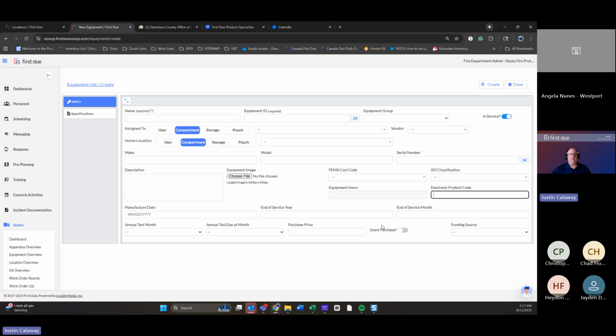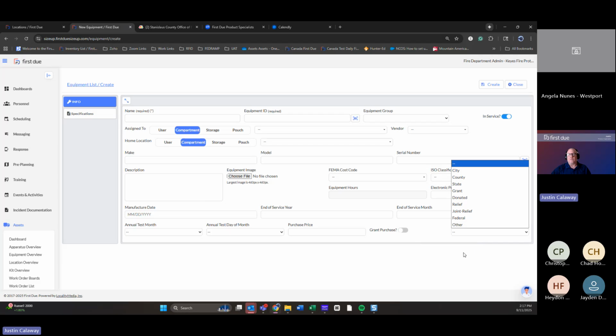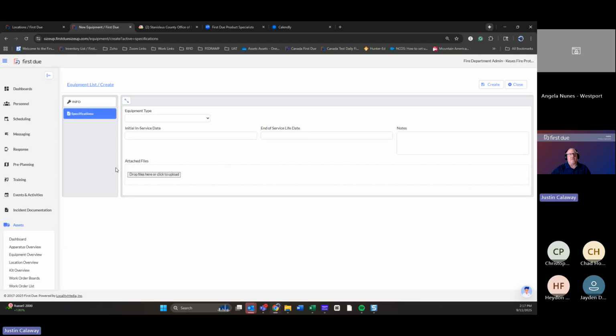Manufacturing date, service year, month, testing days, months, purchase price. Is it a grant purchase, year of the grant, name of the grant? You can add that. What was your funding source for this piece of equipment? You can have that. Now your specifications is really going to get into the cool stuff within here. Within this equipment type, these are all canned equipment types that we have. We can't create any custom ones, but we are working on adding some new functionality.